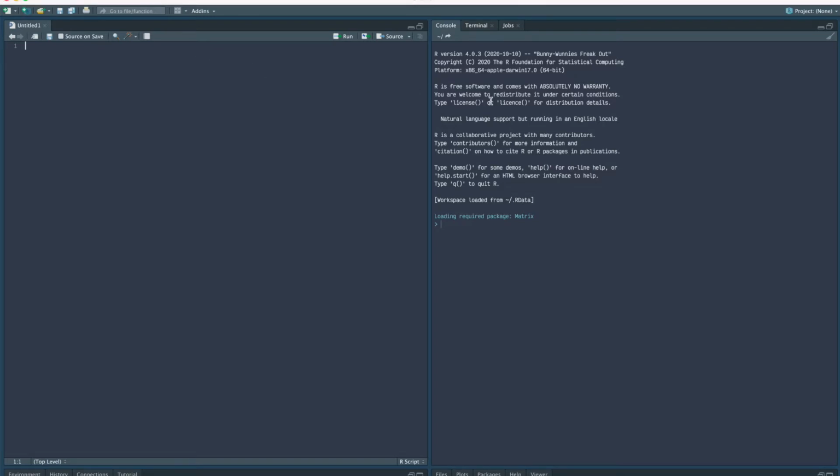So we're going to start off with our empty RStudio screen. I've got my script on the left and the console over on the right. First, I'm just going to library in the dplyr package and the stringr package. These are the two packages we'll be working with at the beginning.